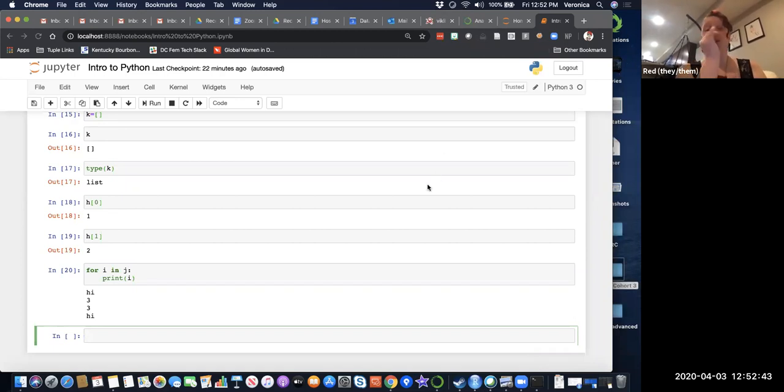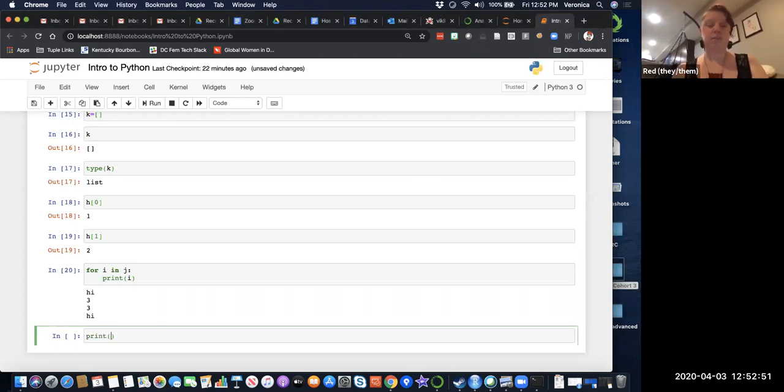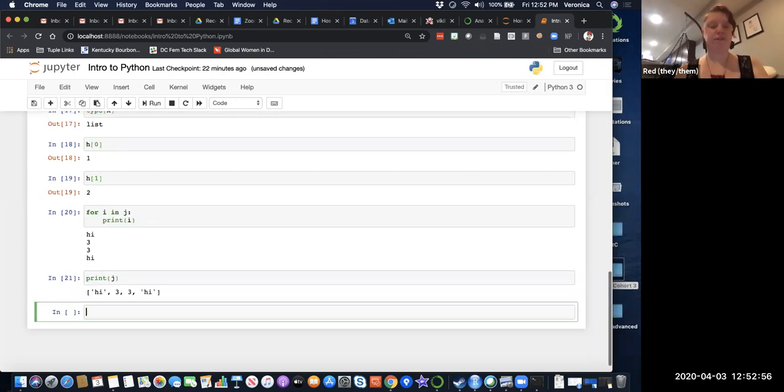There is a command to print it all on a single line. That would just be the print. But it wouldn't do it in the for loop. So if I just print J.